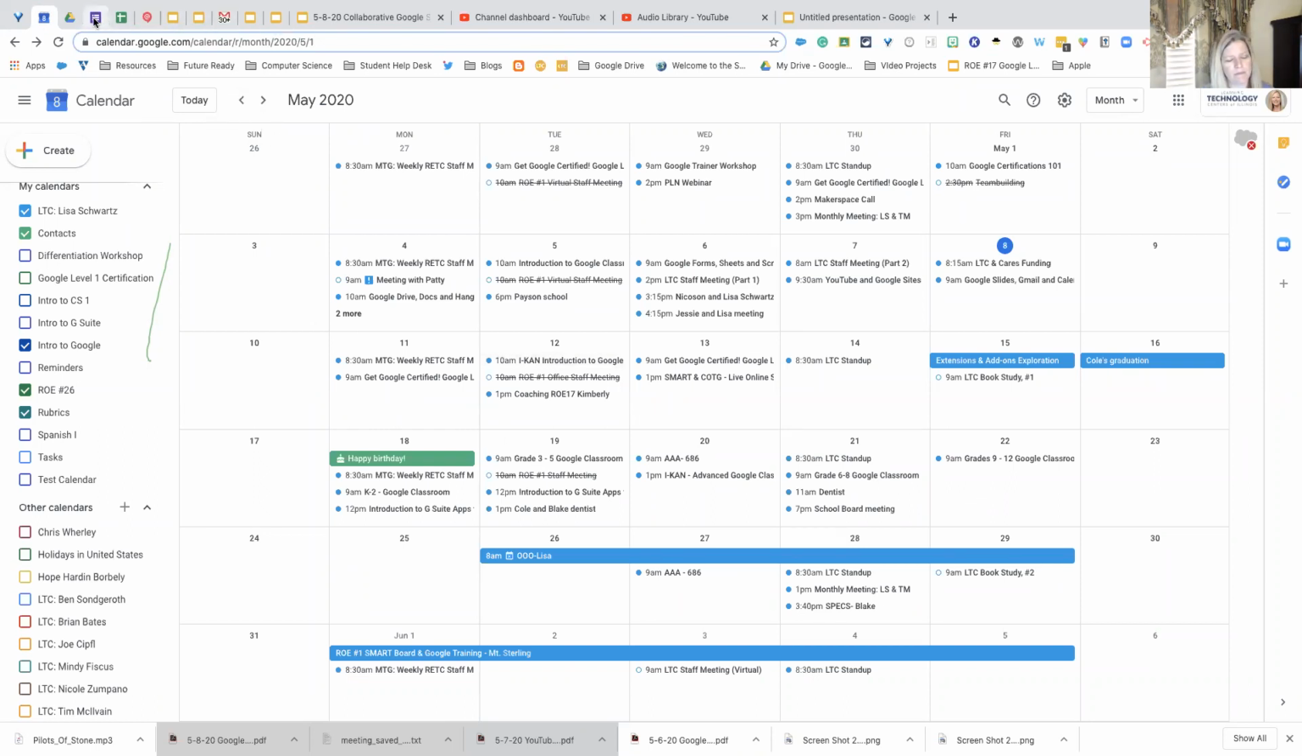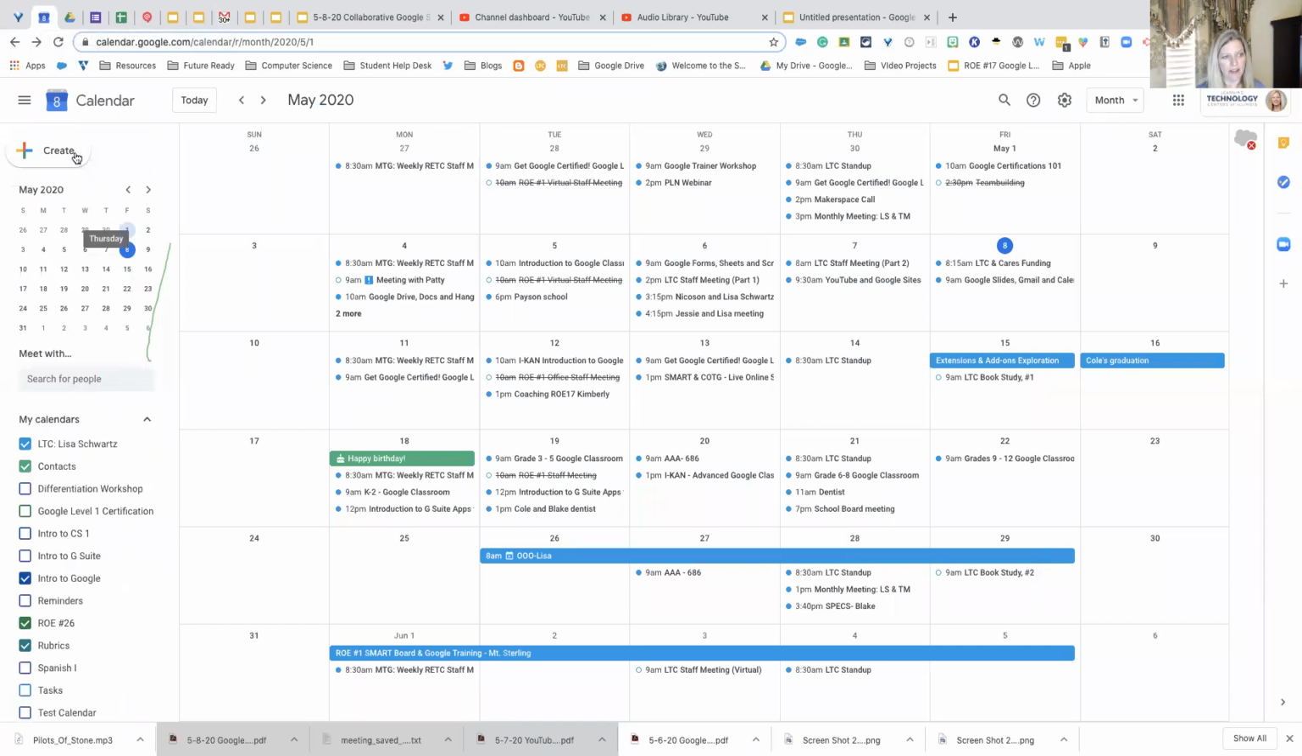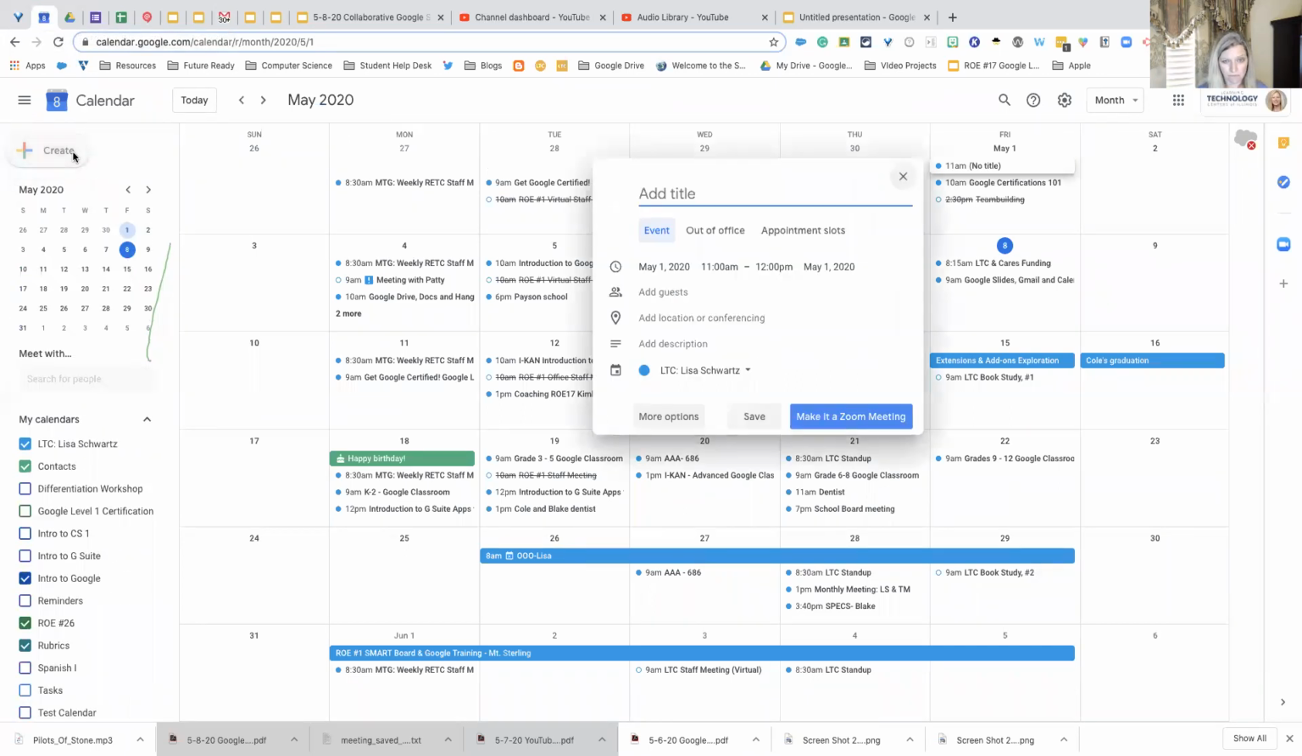Again, I pin some of my documents that I work on during the day. Calendar is one that I refer to a lot. And within Calendar, if I go up here to create, this is how I can create an event. It gives me a snippet here. If I know I'm going to be out of the office, I can even put that in there, or I can do appointment slots. I've got the time, guest, location, and it's using my work calendar here.